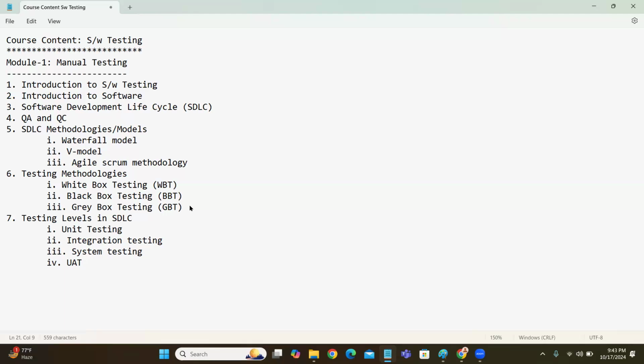Then user acceptance testing. Again, we have two kinds of techniques in UAT, user acceptance testing, such as alpha testing and beta testing. Like this, we have the different kinds of testing.